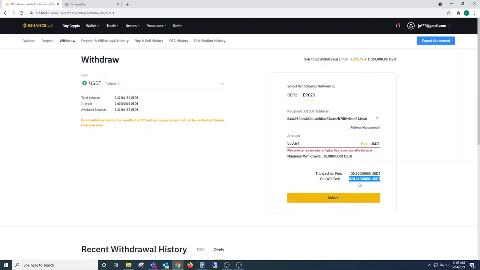So this is just an example. I'm not going to submit it. I'm not going to purchase it. So I just want everybody to be aware of this transaction fee, that you have to include it in the withdrawal. Rookie mistake on my end, and I just want to help you guys out.